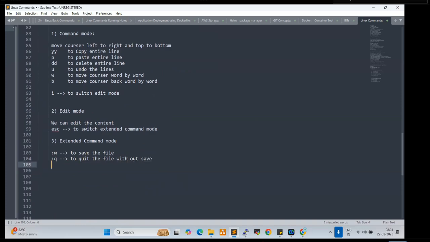If you want to save and quit, Shift colon WQ, to save and quit the file. If you want to save and quit forcefully, Shift colon WQ exclamation mark. We use this command to save and quit the file forcefully.